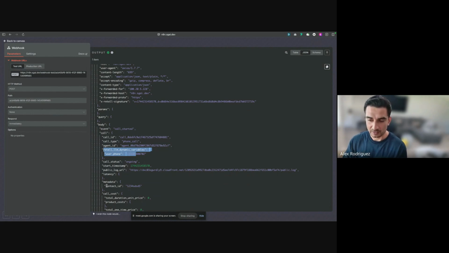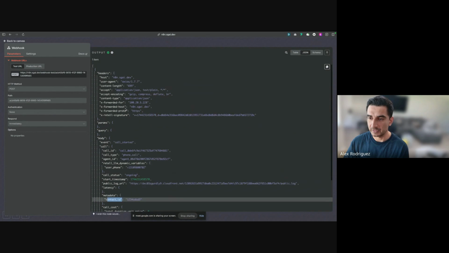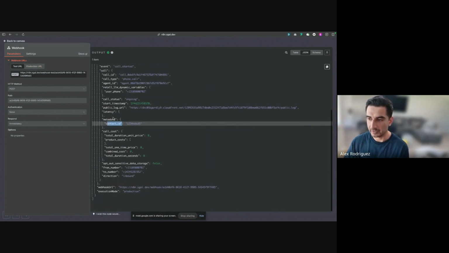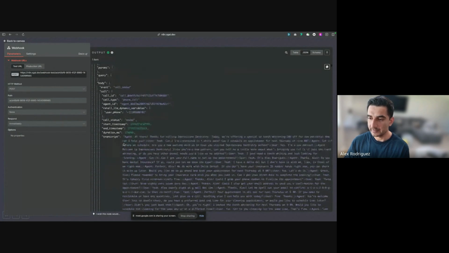It's like this, right? Contact ID. So that's what I meant. The metadata, all that stuff is still there. And then that's all that gives me in the call started. I don't have a call transcript or anything else. And then I have my call ended, which is the second event that we get here. Call ended. And this has more information.